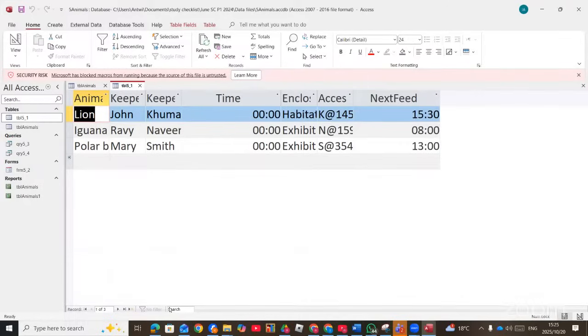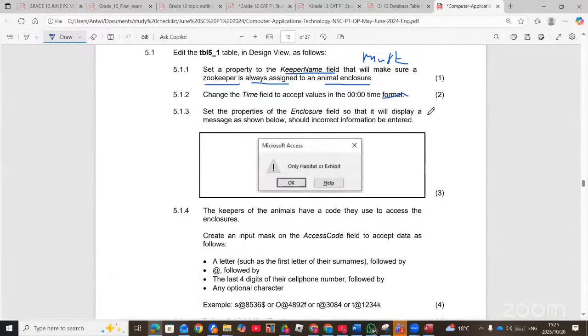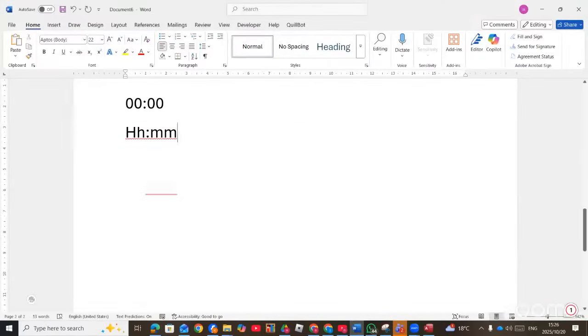Right, the next question. Set the properties of the enclosure field so that it will always display a message as shown below, should incorrect information be entered. And this question says only habitat or exhibit. So the message here is the validation text. Validation text is the message that displays if there is a problem. Now, I will take the opportunity to explain the concept of validation rule and validation text.